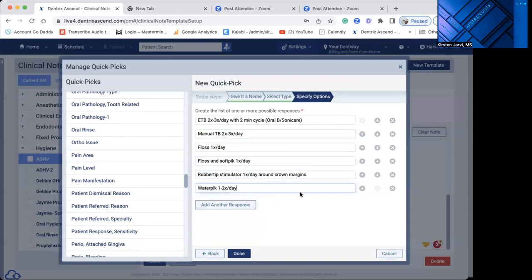Okay, that's pretty much it. So basically what I typed in there is electric toothbrush 2 to 3 times a day with the 2-minute cycle, the manual toothbrush 2 to 3 times a day, I'm going to say for 3 minutes. That's the latest. Floss 1 time a day, floss and soft pick 1 time a day, rubber tip stimulator 1 time a day around crown margins, and water pick 1 to 2 times a day.